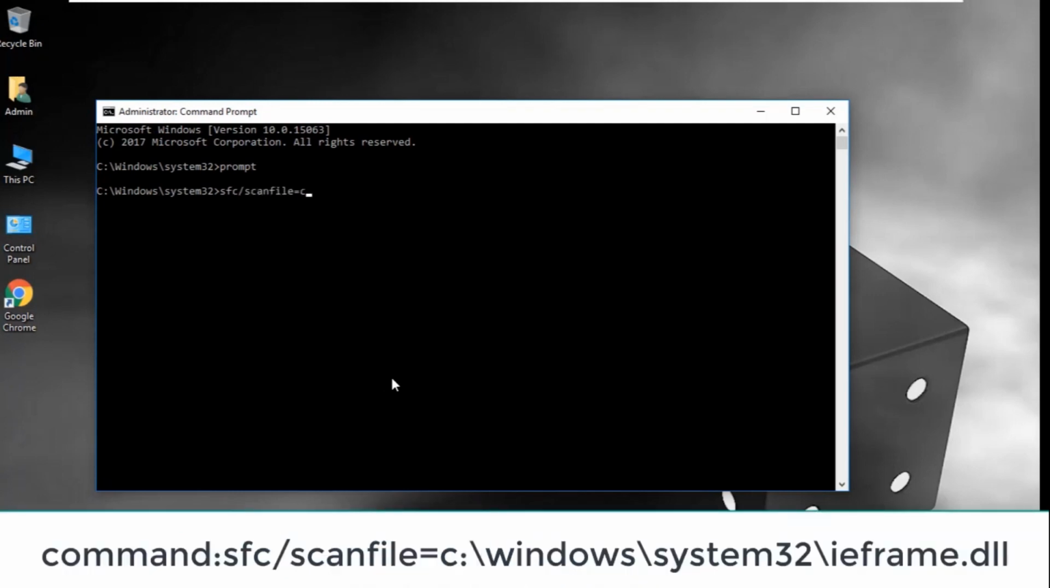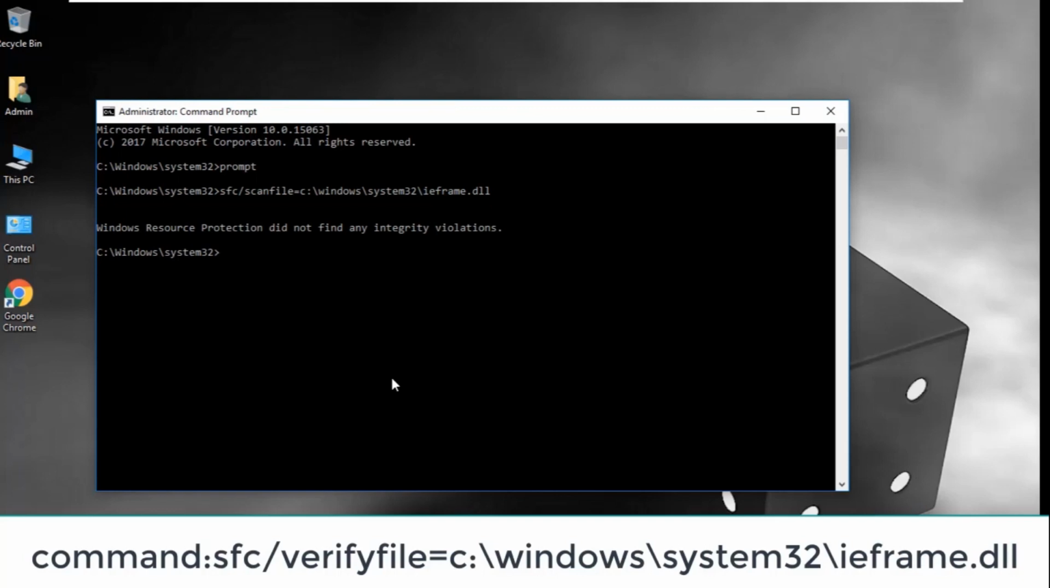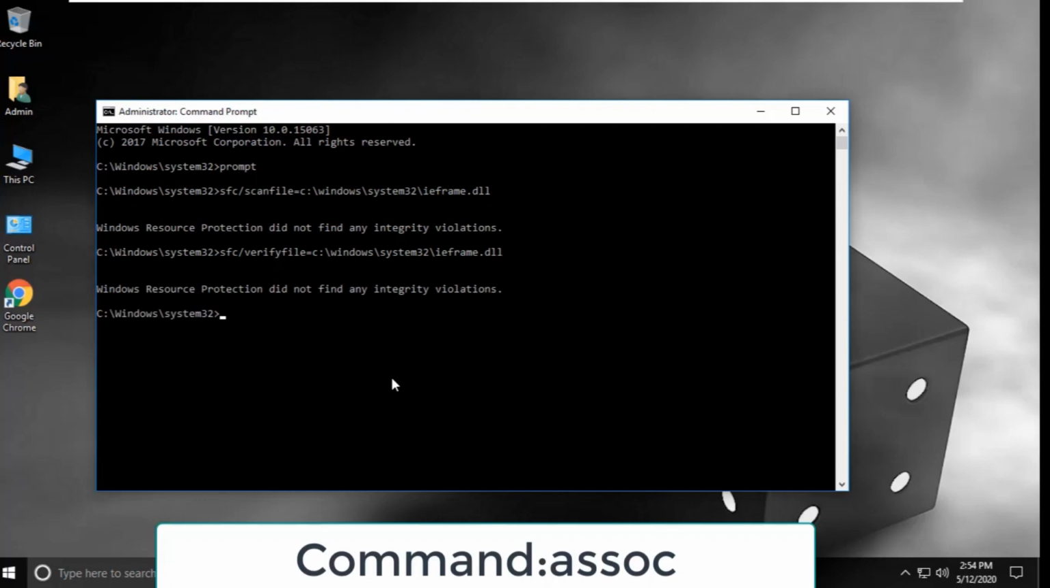Then type sfc /scan file = c:\windows/system32/ieframe.dll and hit enter. Then type sfc /verify file = c:\windows/system32/ieframe.dll. Then type assoc and hit enter. And finally type exit to close the command prompt.